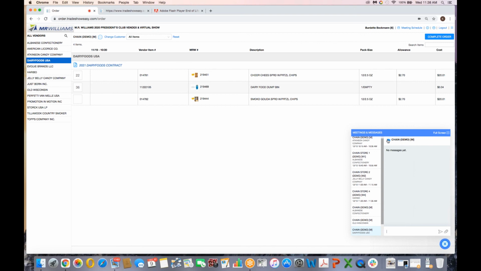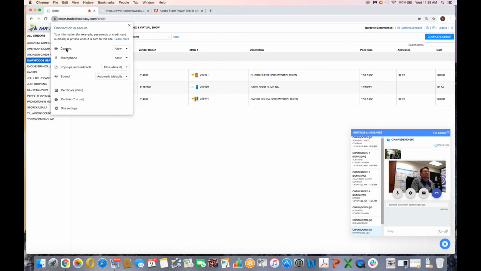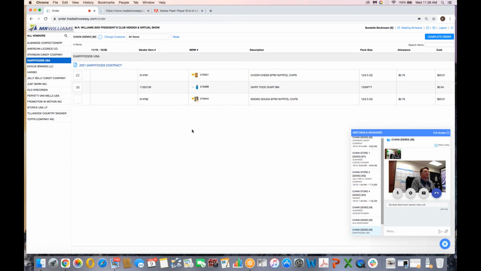So I'm going to click on demo 4, and then I'm going to click on the message center here, and it's going to automatically log into the chain demo. And that's the customer I want to check. I'm going to click on a live video. And as long as I can see myself in a live video, I'm all good. If not, again, you want to check up by your browser, click on the padlock, and make sure you're allowing camera and microphone.